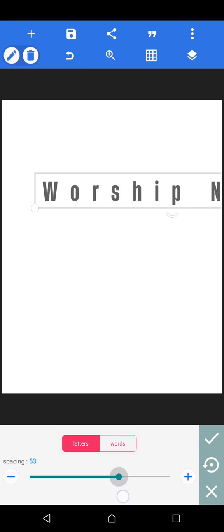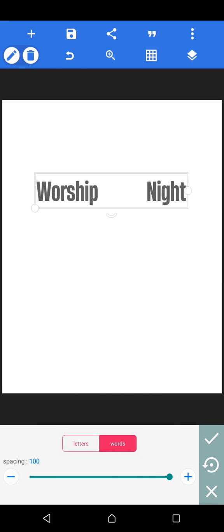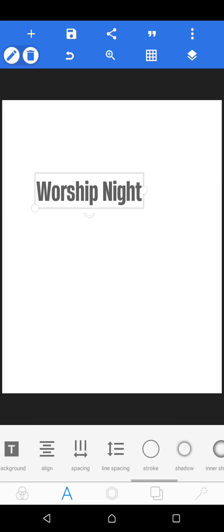And if you increase it to the opposite side, it increases the space between each letter. That is for letters. Now the moment I switch over to word, you see the difference. It increases the space between each word that was typed out. So you can also play around with that, you can fiddle with it till you get your desired result.